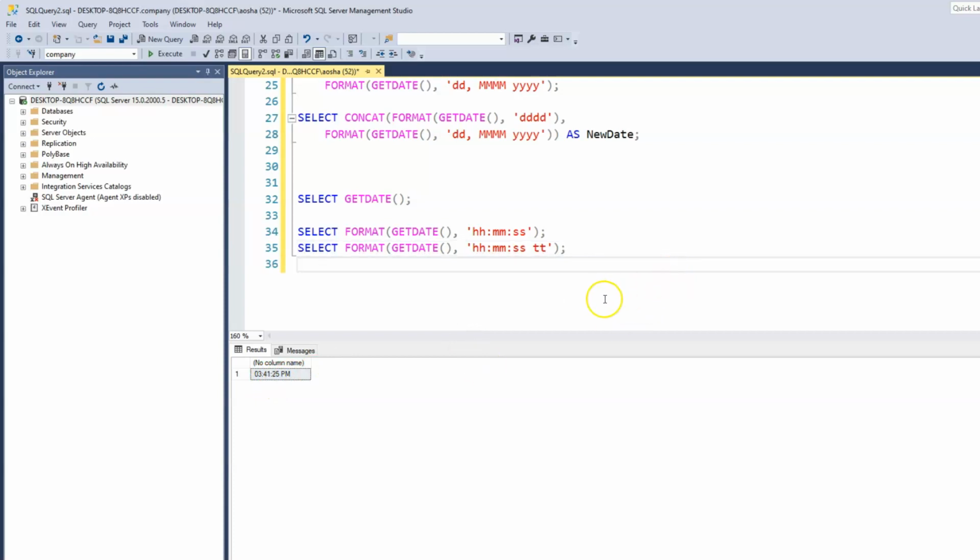But if we want, we can also exclude the seconds, because right now it's showing us the hour, the minutes, and the seconds. If we don't need the seconds, all we need to do is copy this again and paste. We know that H is for the hour, M is for the minute, S is for the seconds, and TT is just telling us if it's AM or PM. So all we need to do is exclude the SS, which is the seconds. When we run this, it shows us 3:42 PM.